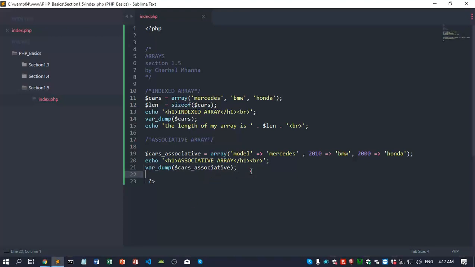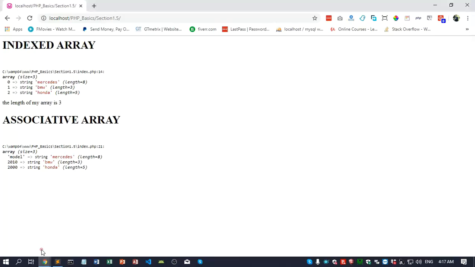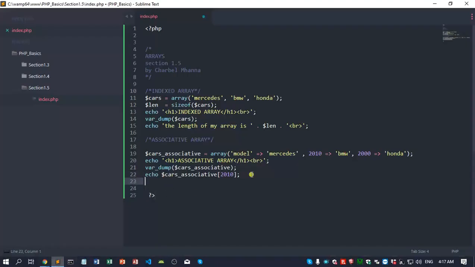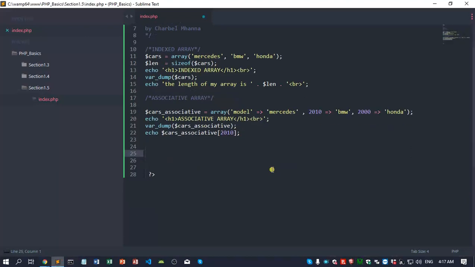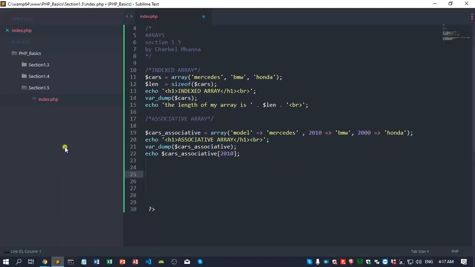Now another way to do it, you can also echo. I'll show you how to echo your associative array. This is the easy way. So let's say you want the 2010, you close it and refresh. I should have BMW, because now the key 2010 is associated with BMW. Okay, alright, so let's keep our code here, and now I'll show you the two-dimensional array.